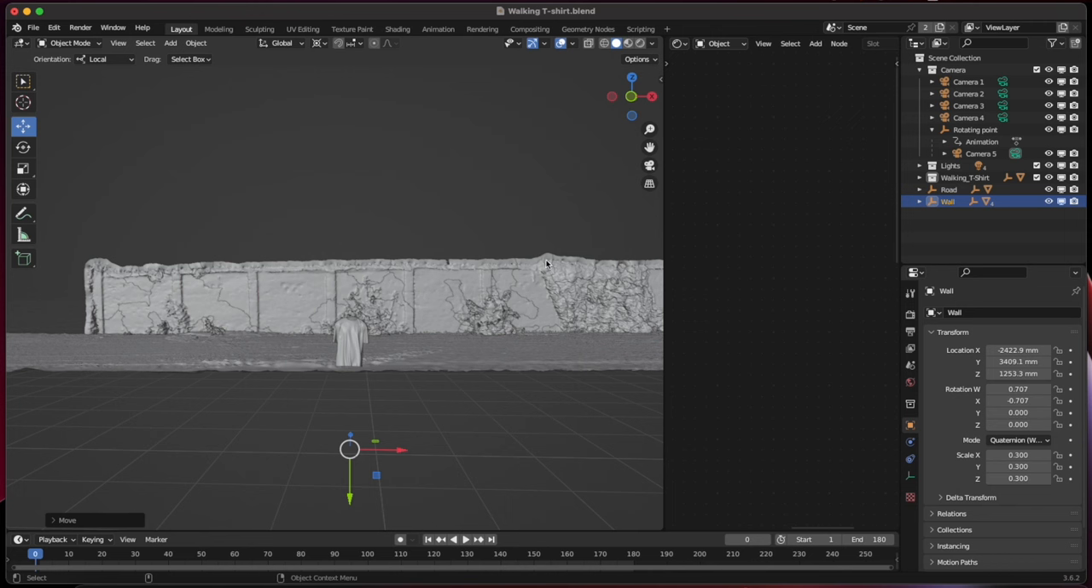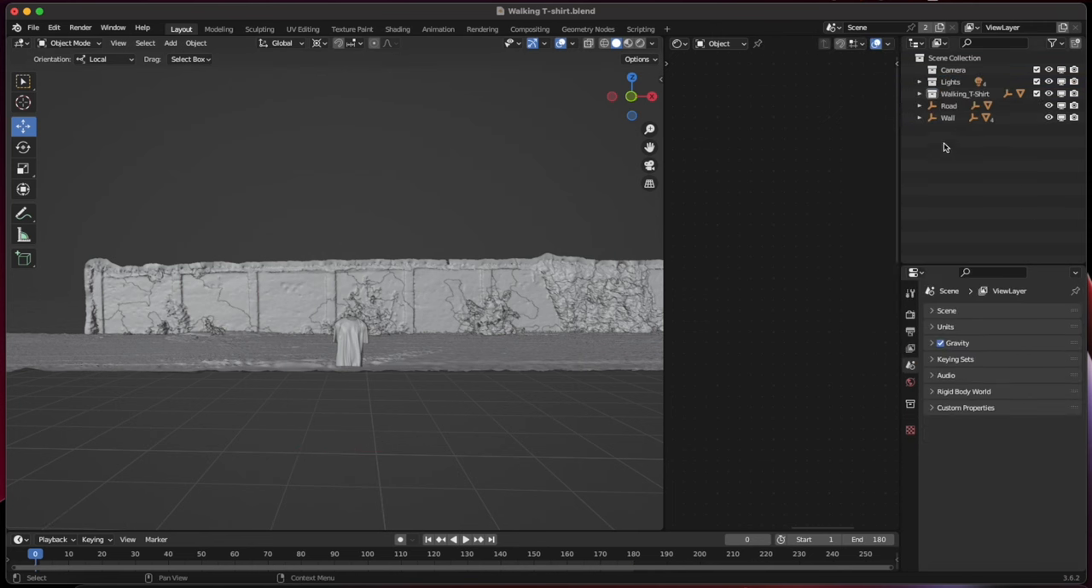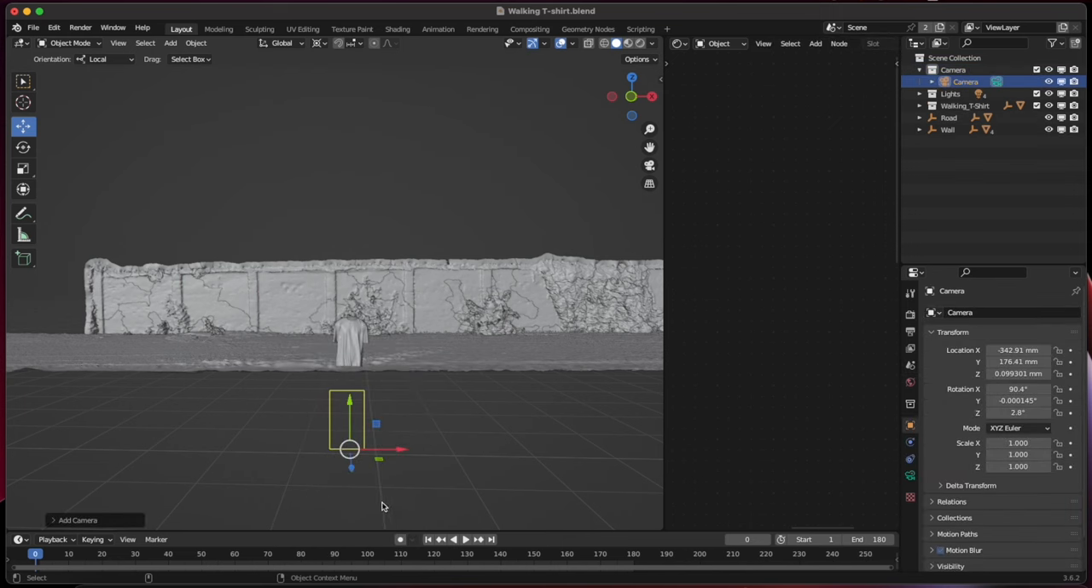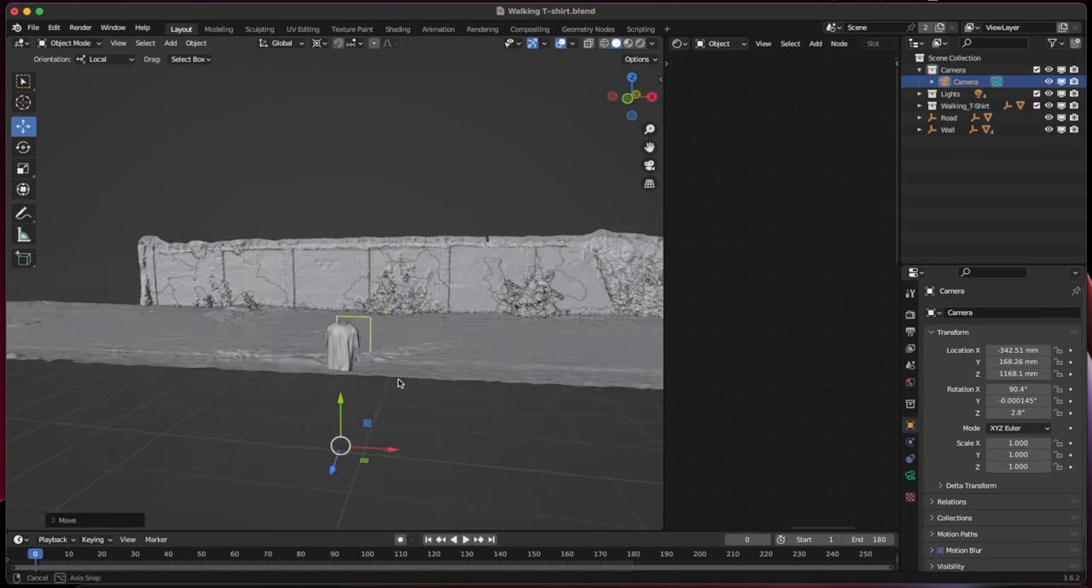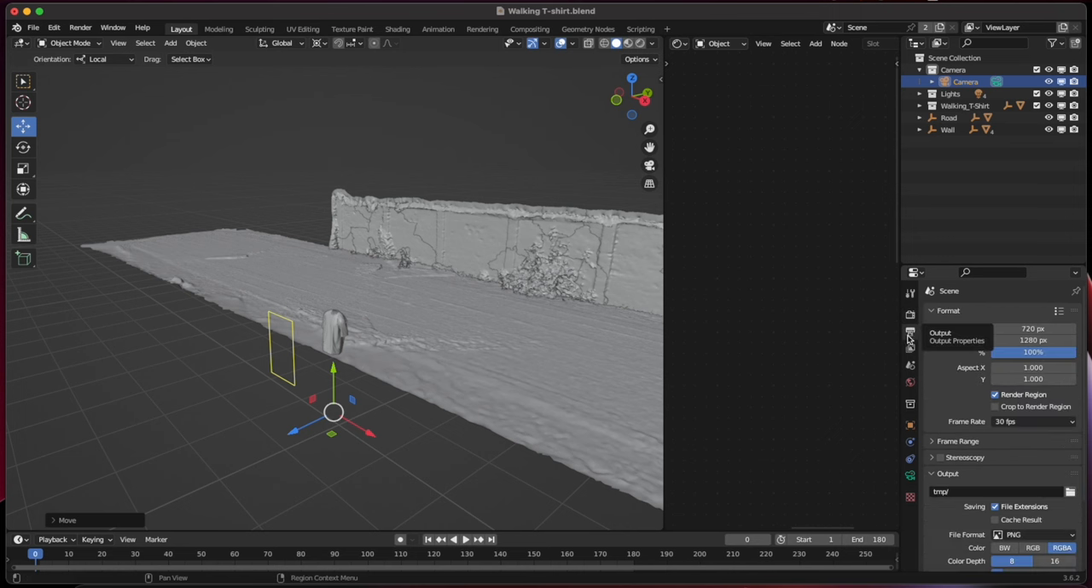Let's add a camera. Select all the current cameras, right-click, and select Delete. Hover your mouse over the 3D viewport and press Shift plus A. Select Camera. Change the resolution to whatever you would like. I am using 1280x720. You can select this icon to activate and deactivate the camera view.